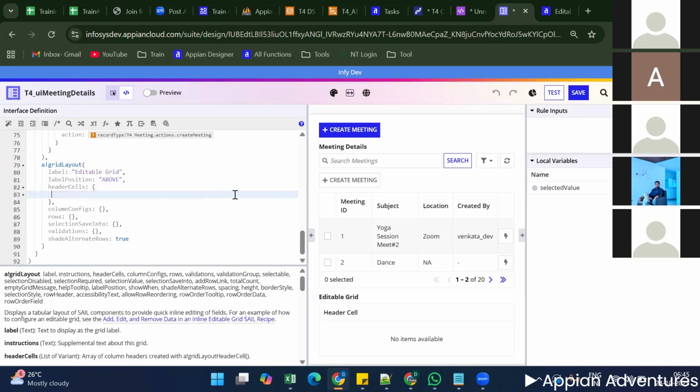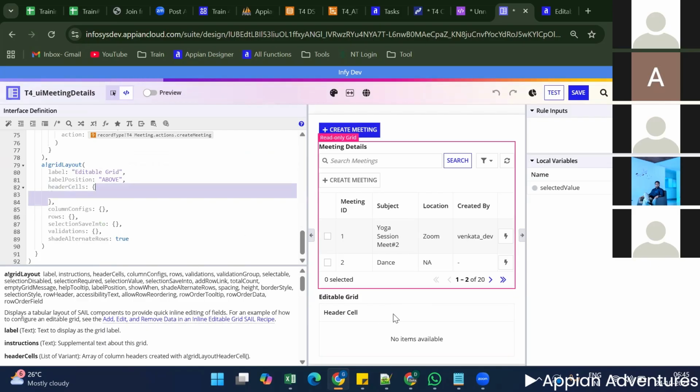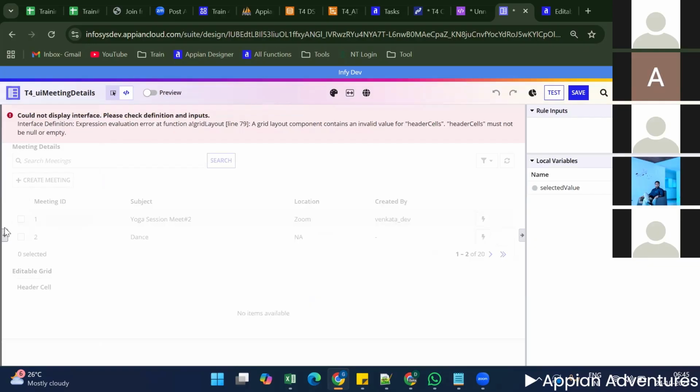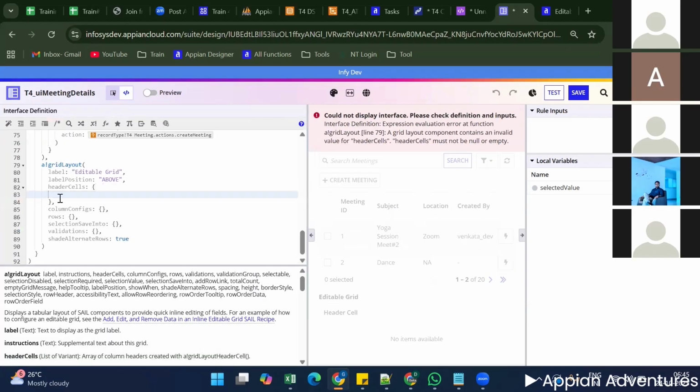Before configuring anything, you can see this is the editable grid, guys. In this editable grid, we have not configured any header cells, right? So this function is showing an error: header cells must not be null or empty. See here, there are three parameters they have given. By default, these are the required parameters we need to pass. For configuring the headers, we need to use the header cells parameter, guys.